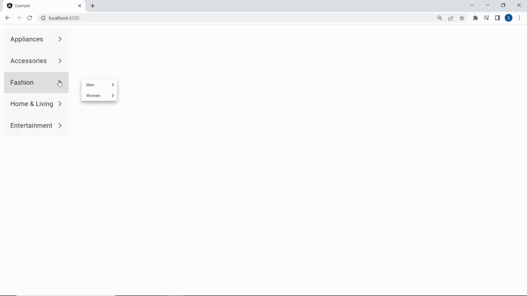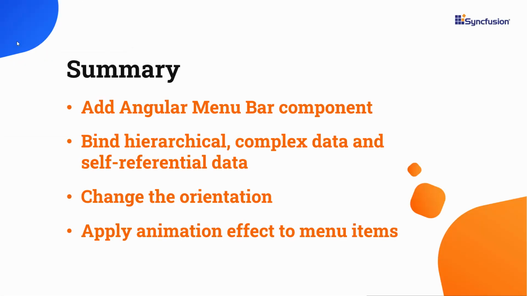Look here, when I hover over this menu, the zoom in effect is applied and shows animation for 800 milliseconds. In this video, I have shown you how to add the Syncfusion Angular Menu Bar component to an Angular application and how to bind hierarchical, complex, and self-referential data sources to it. Also, you saw how to change the orientation and apply animation to menu items.